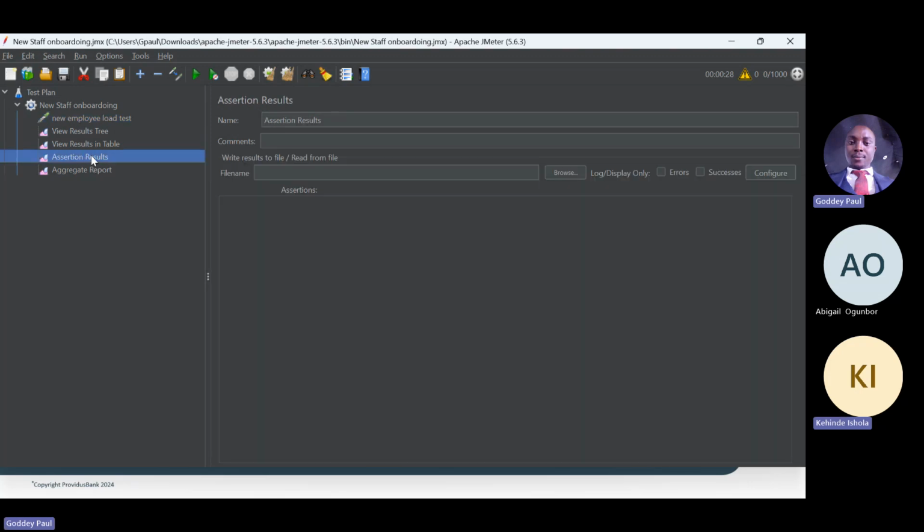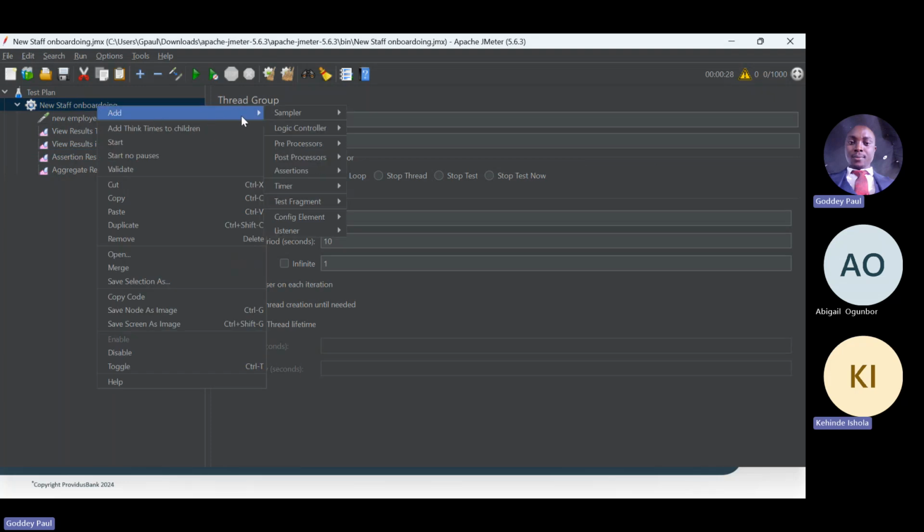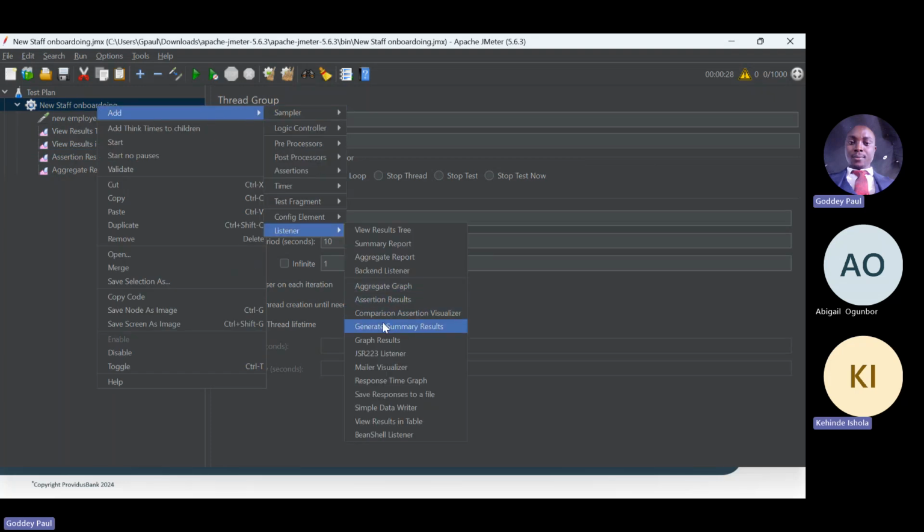But this assertion result is not listening to this sampler. It's listening to assertion, but I've not added an assertion yet. Okay. So there are other listeners, and it specifies what they listen to. Like this JSR that I used recently, it listens to your scripts, because you can also write a script on JMeter. So this one will listen to the script, but I don't want to go there. It's advanced.